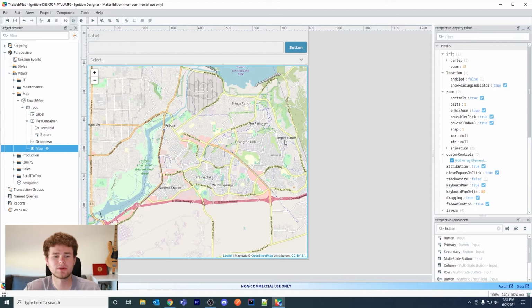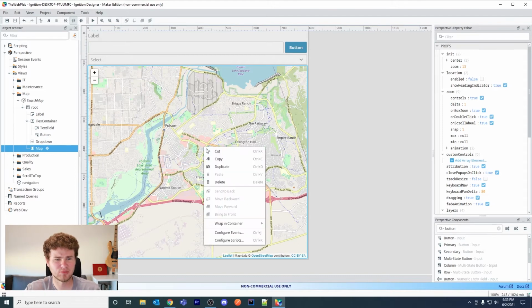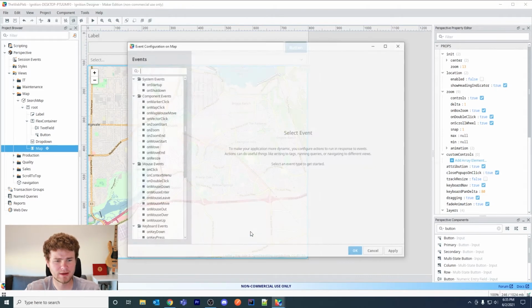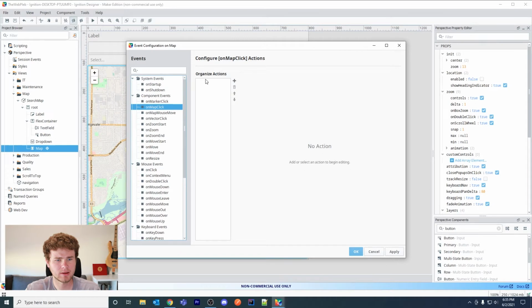So the next thing we're going to do is configure this label. Whenever we click on the map, we can get the latitude and longitude of the map. This will be helpful in making sure that the functionality of the map works correctly. I've done this before. I forgot how I did it in the other example, but this way I'm going to just add an event on map click.